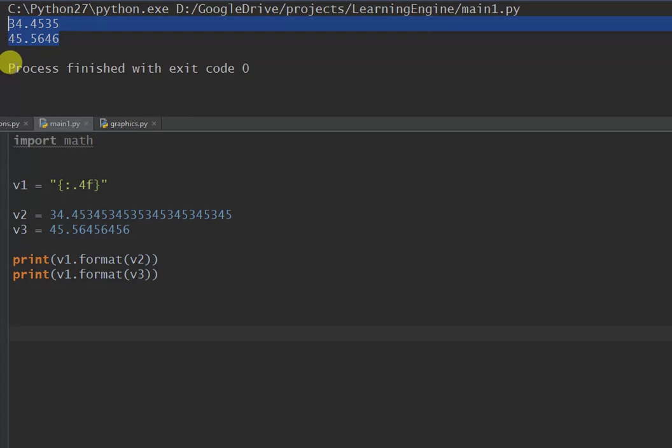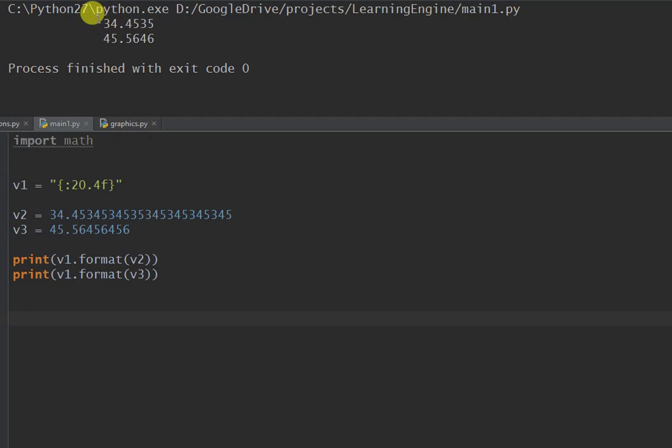It's neatly lined them up. It's actually just given me 4 decimal places. But here, look what happens if I take 20 characters to do it. It's neatly lined them up against that edge there. So this is actually really quite useful if you had a table.